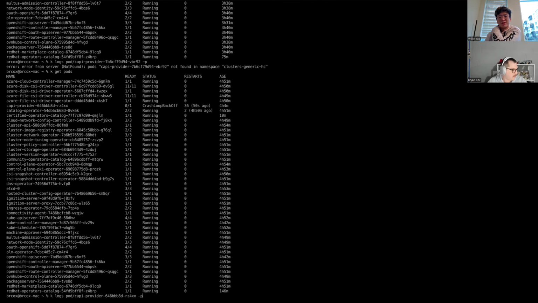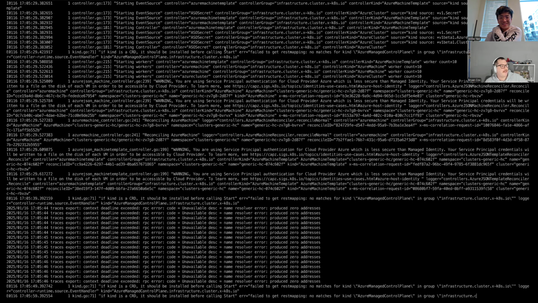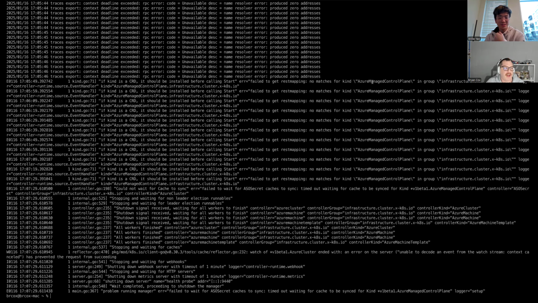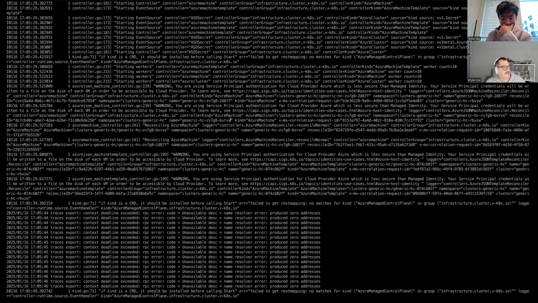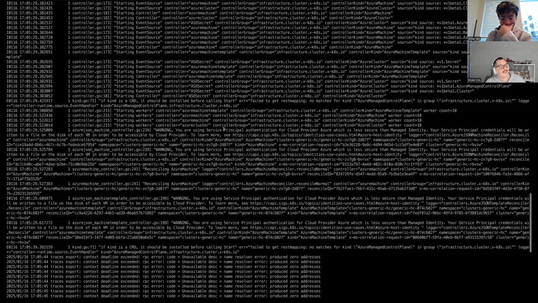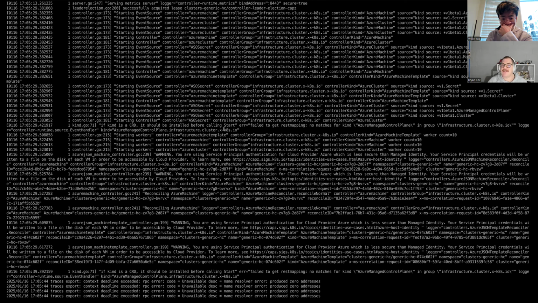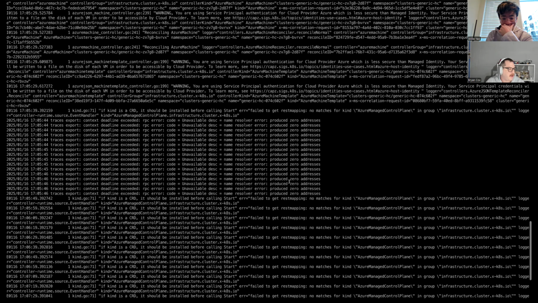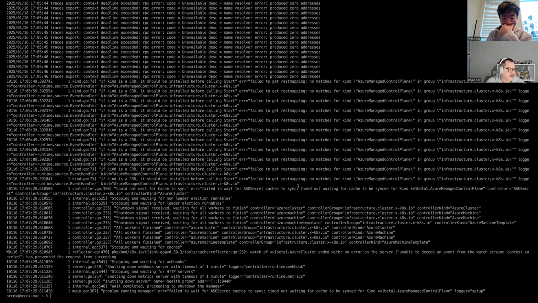Sorry, I'll let you continue. Oh, no problem. You can see here, because I don't have that Azure managed control plane, it's constantly failing. But it also runs, see, it's reconciling the Azure machines. It runs enough that it keeps doing that, so the nodes do get provisioned and join. It just constantly crashes on your cluster because it's constantly looking for the webhooks related to those.